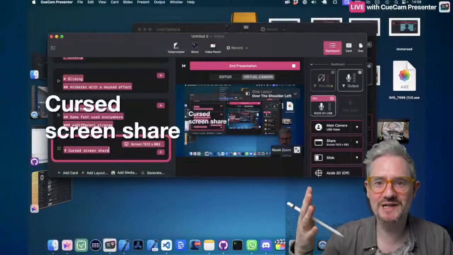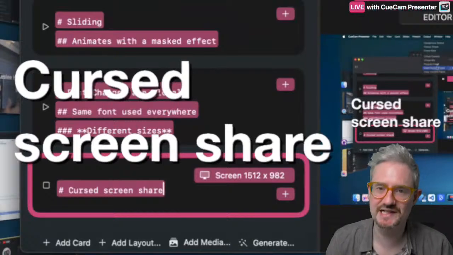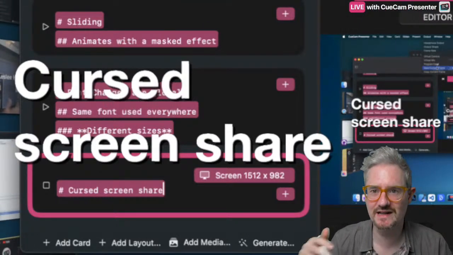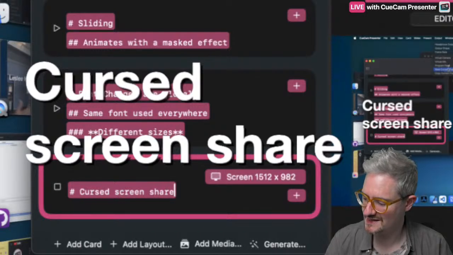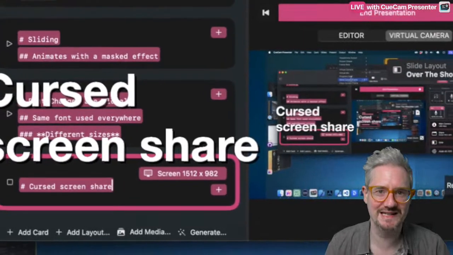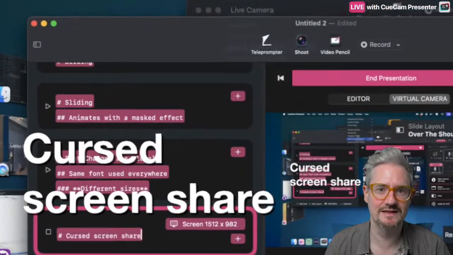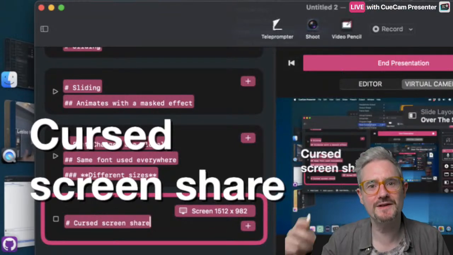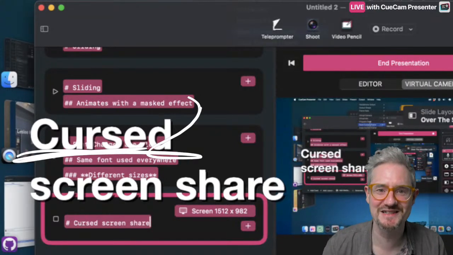And then I just wanted to show this. This I actually made myself. This is the cursed screen share. Once you're sharing your screen and you've got text over the top of it, you can end up with text colliding with user interface text, and this is absolutely awful. We never want to see this in CueCam. This is not making us look good. No amount of drop shadow could solve this one.